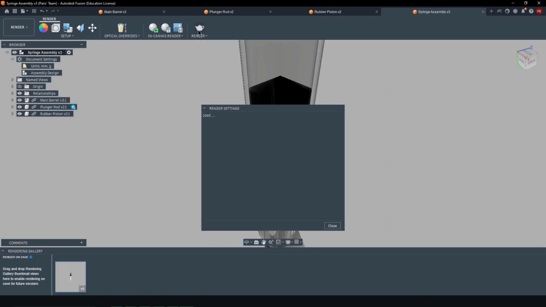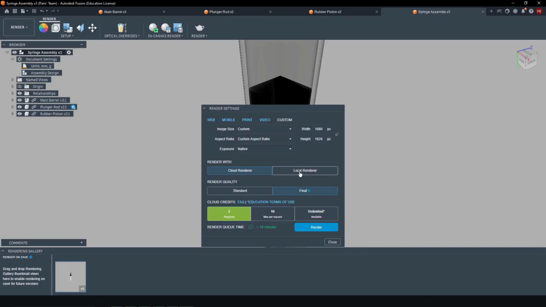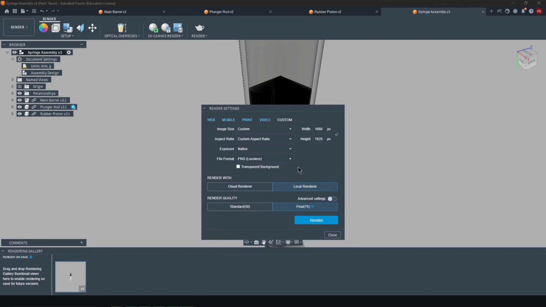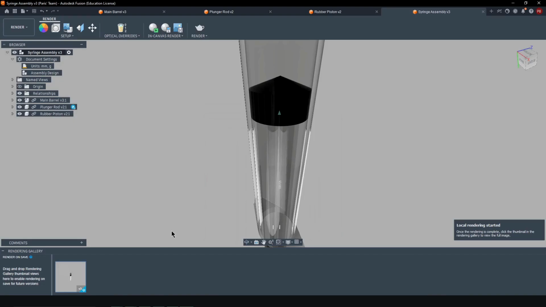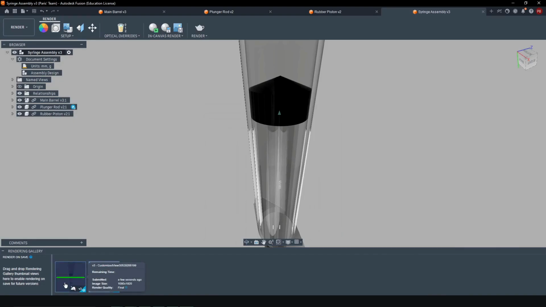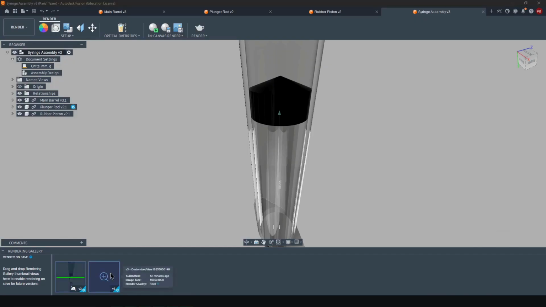So click on render. And if you have a graphics card, you can always render locally, which may be much faster compared to the cloud render, but could also lag your computer if you are running many applications. So I will click on render again. So that will create a new rendering on the bottom left. There we go. This looks much better.